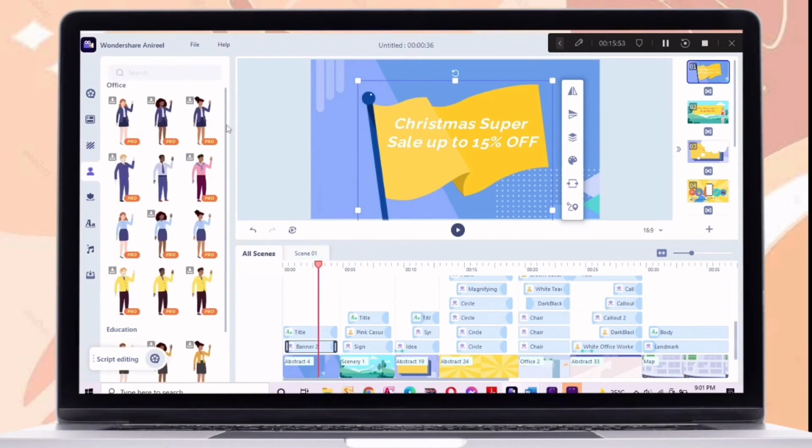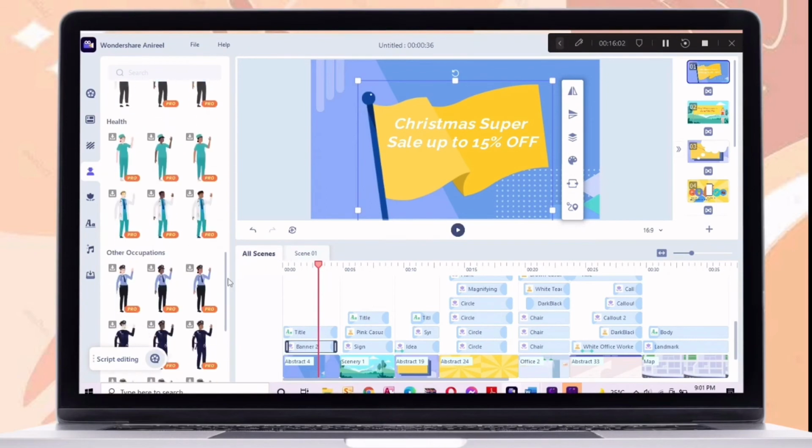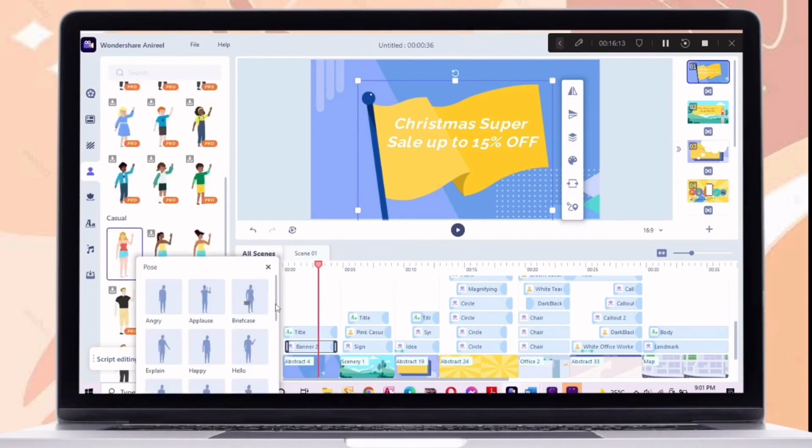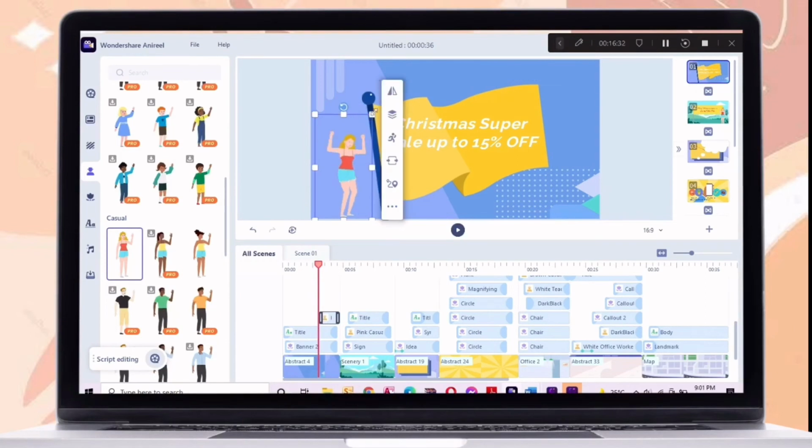There are also characters. If your preferred character is a soldier, you can choose here. There are different character poses here, happy, angry, explaining, and etc. By just dragging this into the video, it will automatically animate itself.